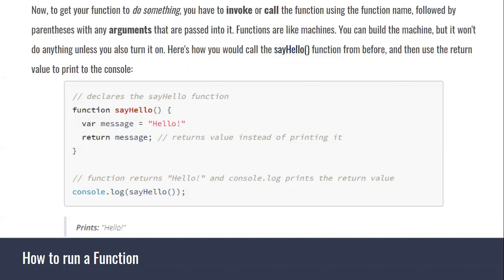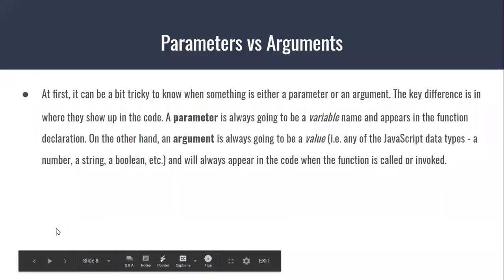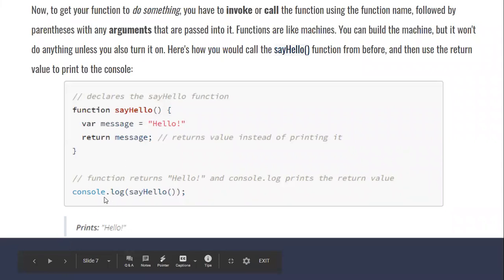Functions are like machines. You can build the machine, but it won't do anything unless you turn it on. That's a good analogy. You need to trigger it. So here's how we trigger this function, sayHello. Same deal. This is basically not triggering it, it's just printing it. We need to actually invoke it.